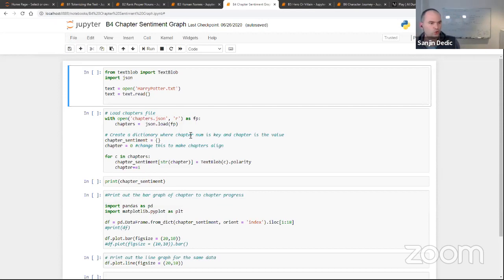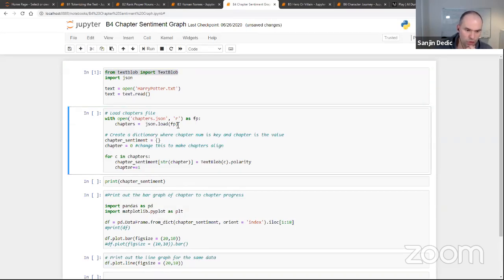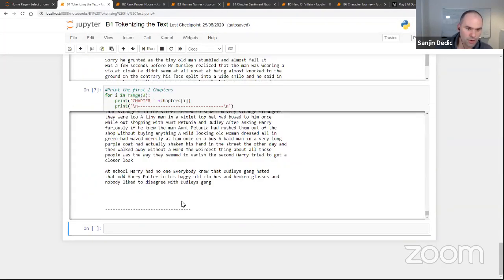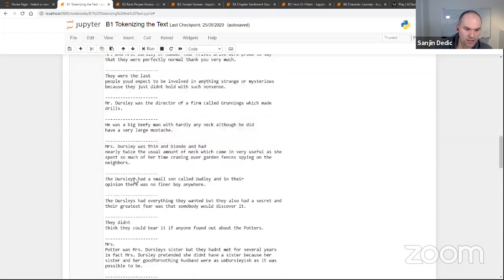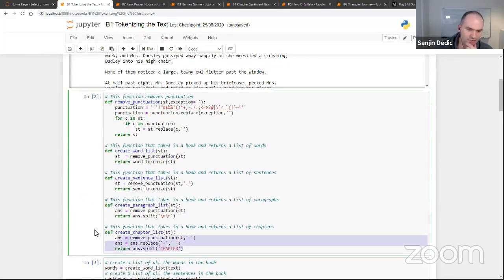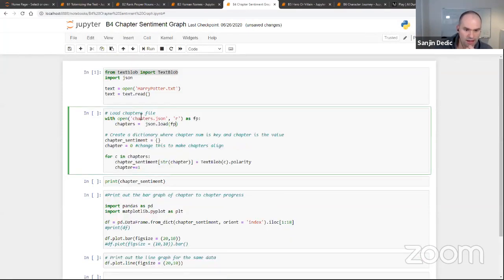Now I'm going to try to look at sentiment analysis. Sentiment analysis is remarkably simple in terms of the amount of code. So this is the import from TextBlob, import TextBlob. And now I've got this chapters file, again, which was saved in that JSON. If you remember, I could have just generated the chapters with this function. And I'm now going to create a dictionary where basically the chapter number is the key and the chapter is the value.